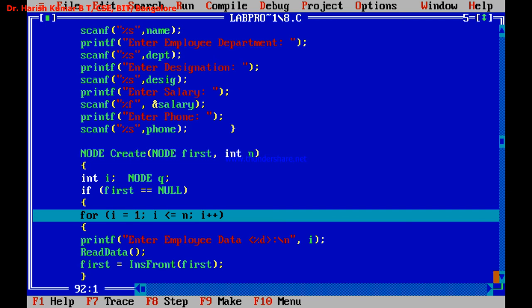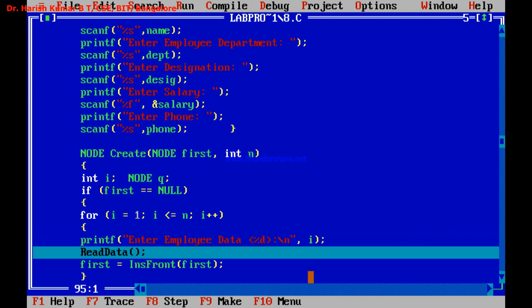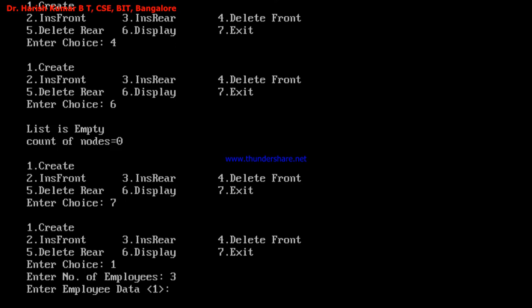Next, when I press F7, it is asking me to enter the employee data 1. If this doesn't look good, you can write %d here just after employee, so you can read it as enter employee 1 data. Then this message gets printed on the screen. Now if I press Alt F5, you can observe here the menu options. I've taken the choice as 1, and then entered the number of employees 3, and now the program has prompted me to enter the employee data of employee 1.